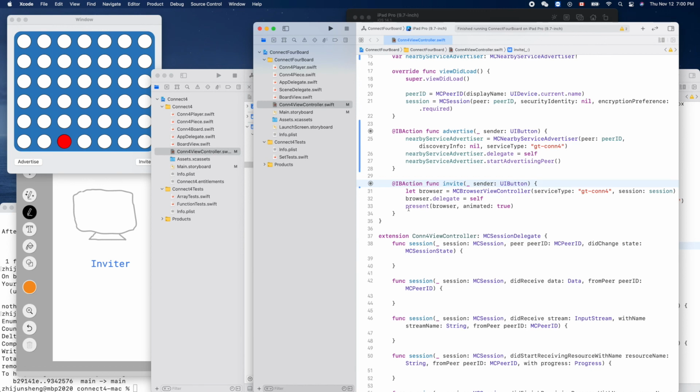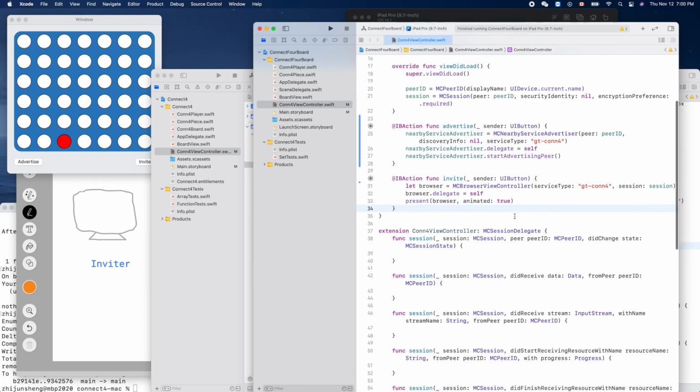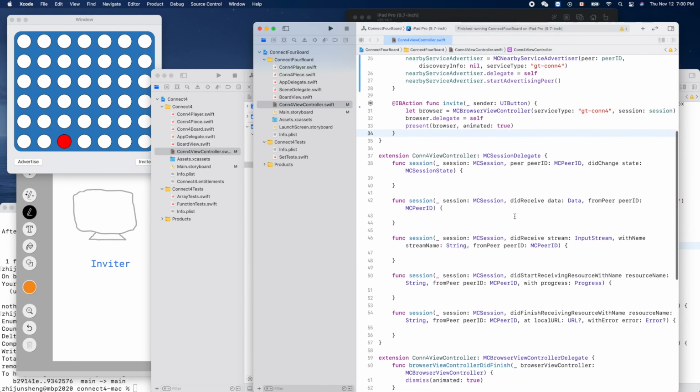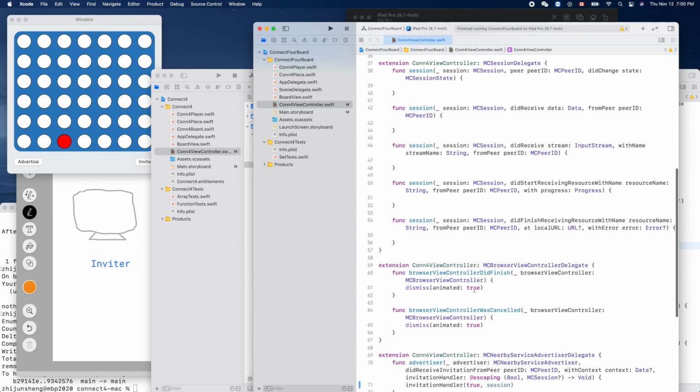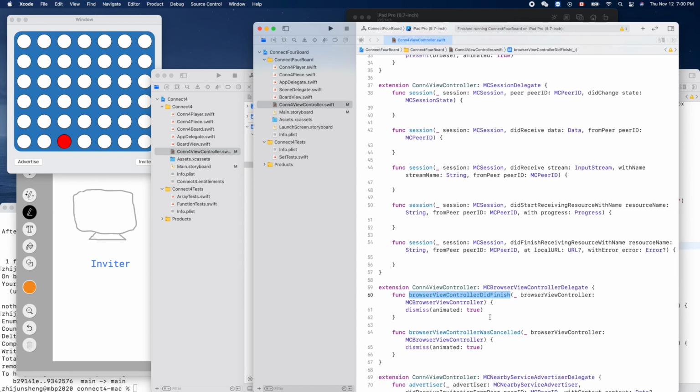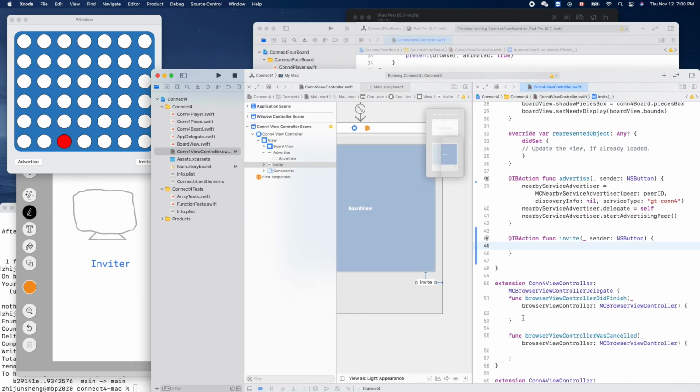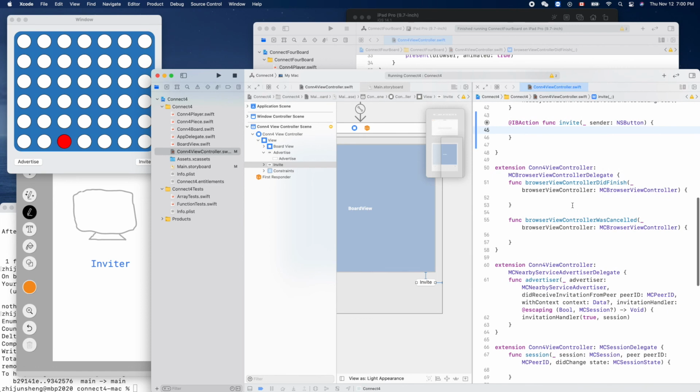Then present. Okay, so present, we need some way to dismiss it. Yeah, dismiss. When the browser view controller did finish, we'll dismiss that. Okay, let's try that first. The delegate method here.